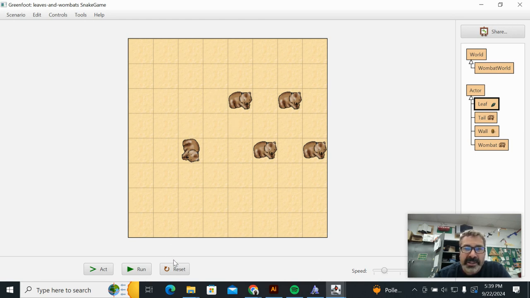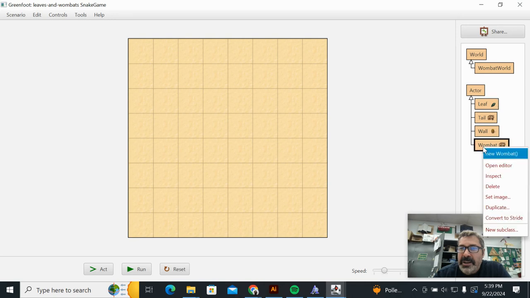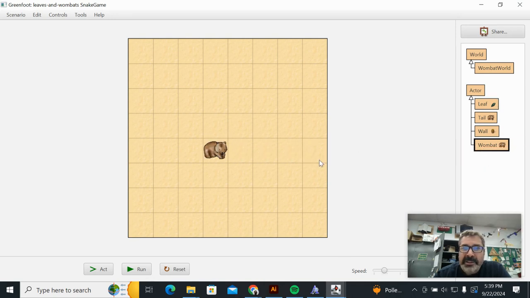So what we're going to do is this. We need to figure out how many leaves the wombat ate. If I hit go, the wombat ate 1 leaf. So how many tails should he have? He should have 1 tail. So basically he's going to drop a tail, and then he's going to move and drop another tail, but this one's going to disappear after one act method.